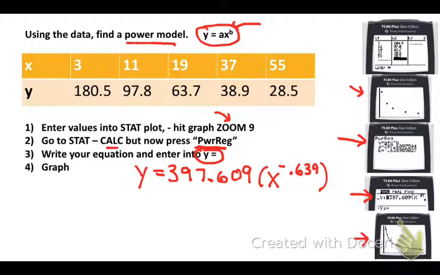So I think it would be wise to make sure that you wrote down the steps for entering the values into your calculator, and when you're supposed to hit the power reg, or when you're supposed to hit the EXP reg.